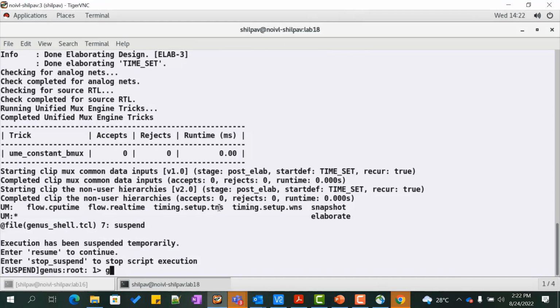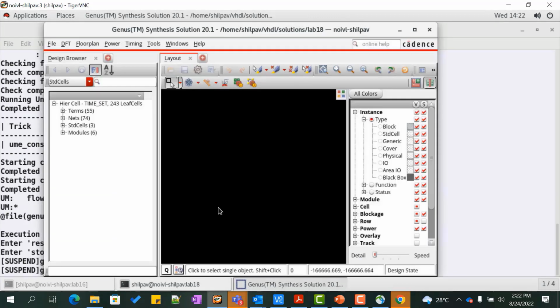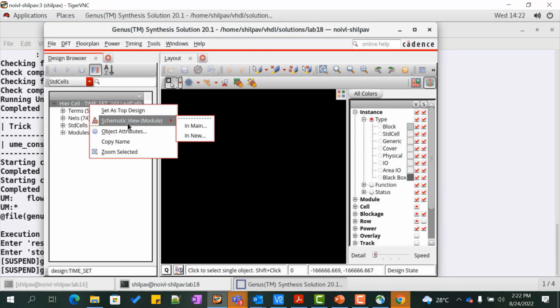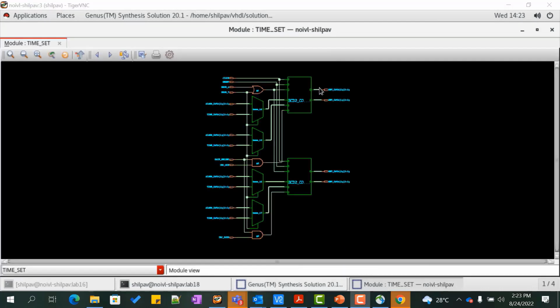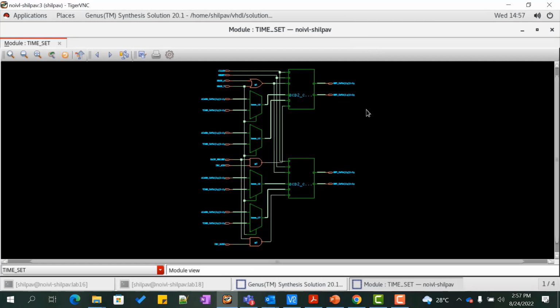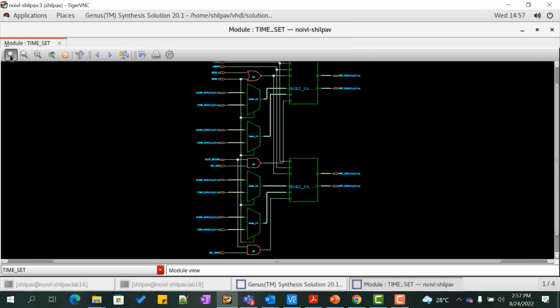Let us view the schematic by executing the gui_show command. Select the top file and send to schematic. We see the synthesized circuit is now in terms of the BCD component and the MUX component. Let us zoom the schematic and view the details.